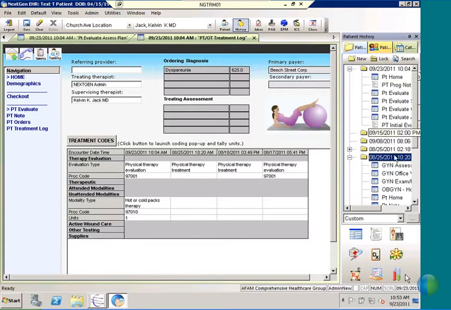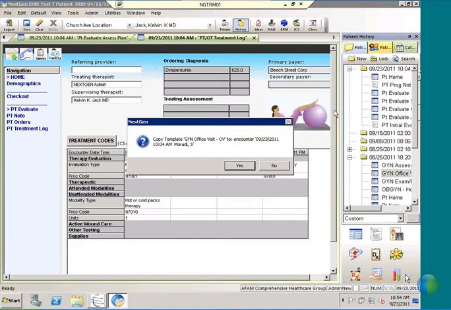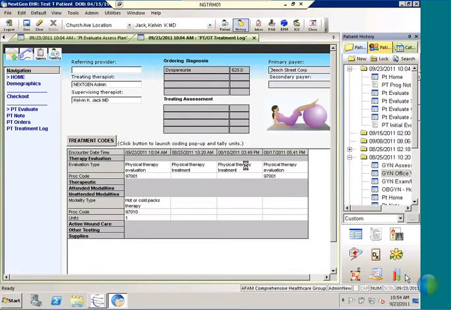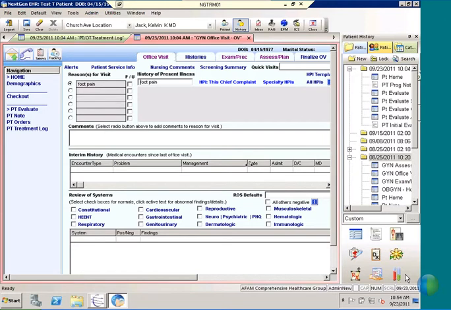Which template did you copy? Okay, I'm just going to pull one of these up. I'm going to say I want this gyn office visit, just as an example. So I'm going to drag it up here, and I'm going to drop it. It's going to say, do you want to copy this template to this encounter? So it copies the same exact thing in that date? Yes.